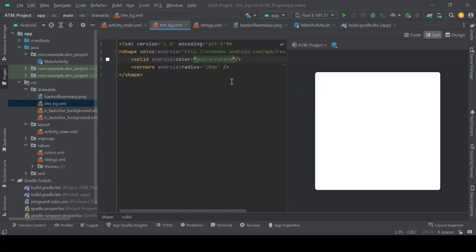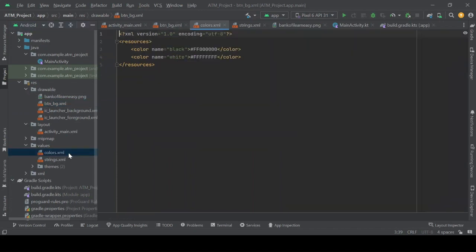So now I quickly added a solid and said android color, and now the color is going to be white, and I configured the corners and made it of radius 10 dp. Colors. Our colors will be a really important feature since we're going to need these colors to later on add this to our buttons. Okay, so now I'm going to create some colors and I'll be back.